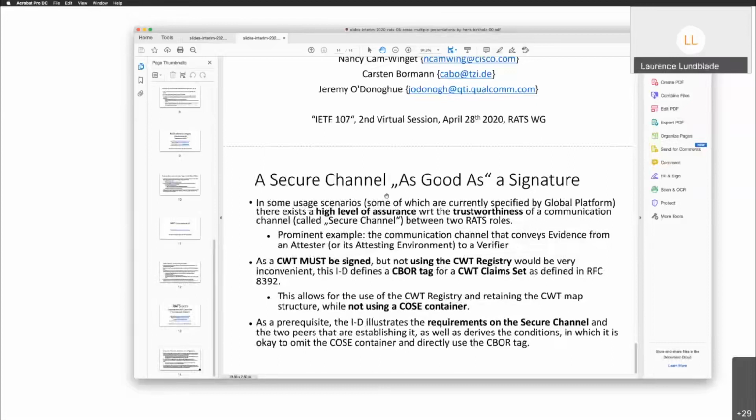Jim has an opinion about this. Sorry. If you're putting unsigned UCCSs inside CWTs or nesting them, it sounds almost like a submodule in EAT.